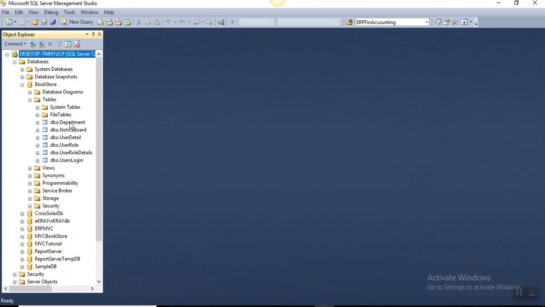Okay, now look at the tables. These tables will be created. The department table has two fields, department ID and department name. Then the notice board, which is useful for displaying a notice, has a message field. Then there are users, the user detail, and the user role detail.